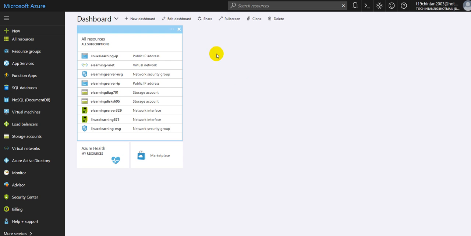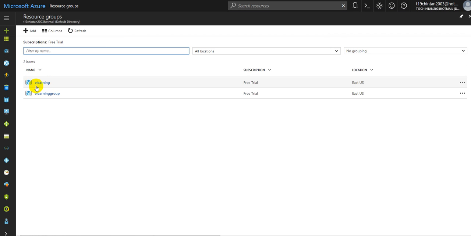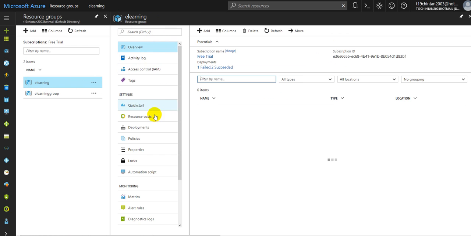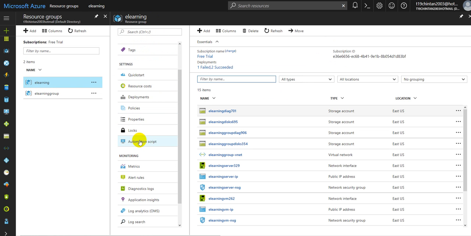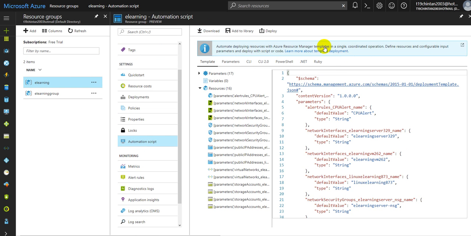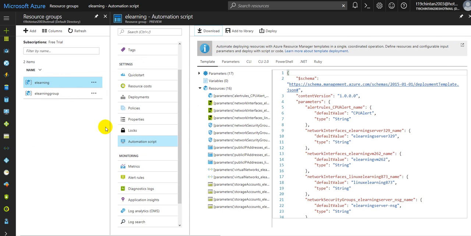So once you go to the Azure portal, just click on the virtual machine. Just select the resource group, select this particular e-learning resource group, right? And then if you click on the automation script, okay, these are all the things that are available. If you just click download, just save the file and let's open it up.